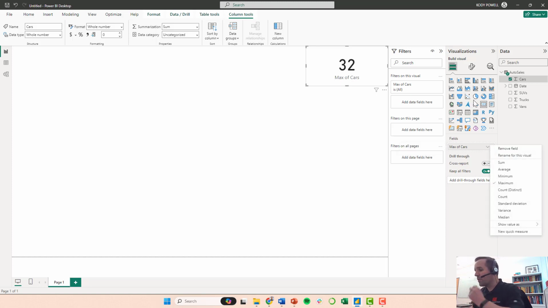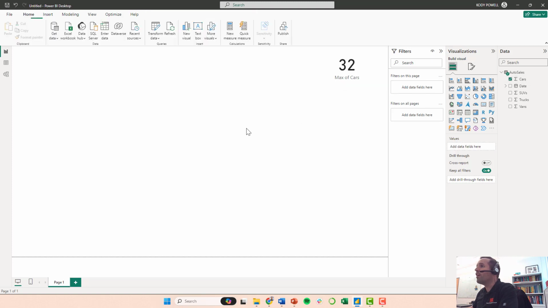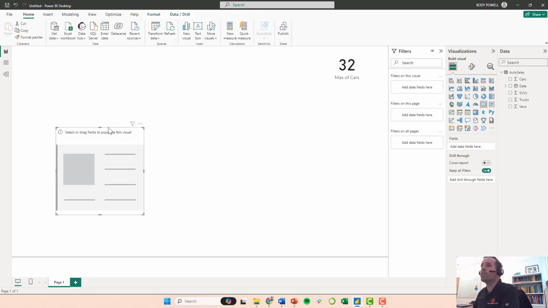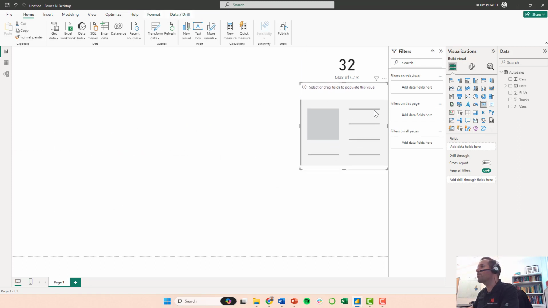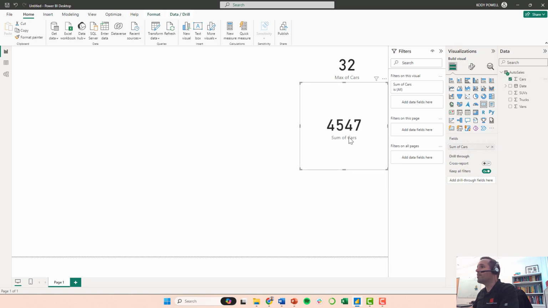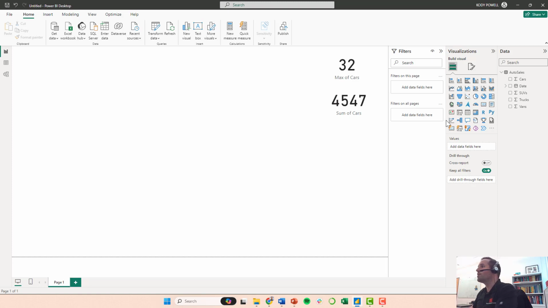So these cards are nice. You can do multiple cards, so maybe you want to have the max number here. You can add another card. If I click off of here back into the general white space, I can click here to add another card. Let's say I want to see both the maximum number of cars, so I'm going to drag cars onto here again, and the total sum of cars. I can just have these visuals, and these would update in real time. Whenever your file updates, this can be refreshed and can update also.